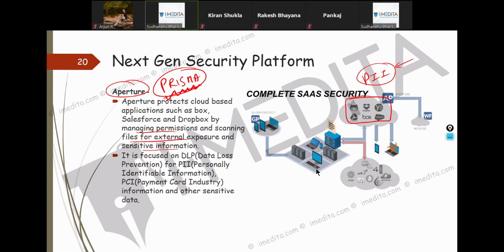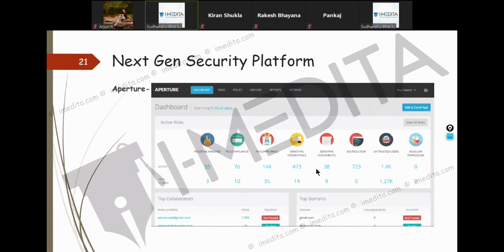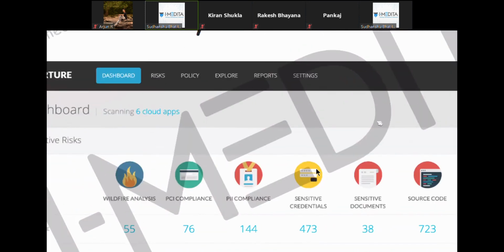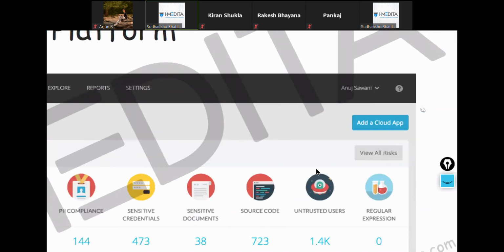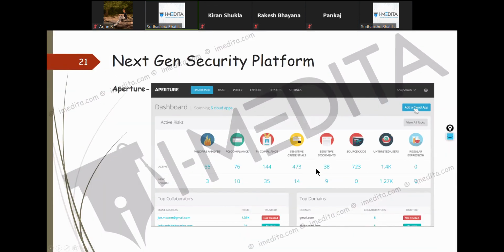Now see, this is what an Aperture dashboard looks like, and the Prisma dashboard is even similar. Now if you see here, you can add a cloud application, like Dropbox, Google Drive, whatever cloud application, and you can manage all the permissions from one single solution.